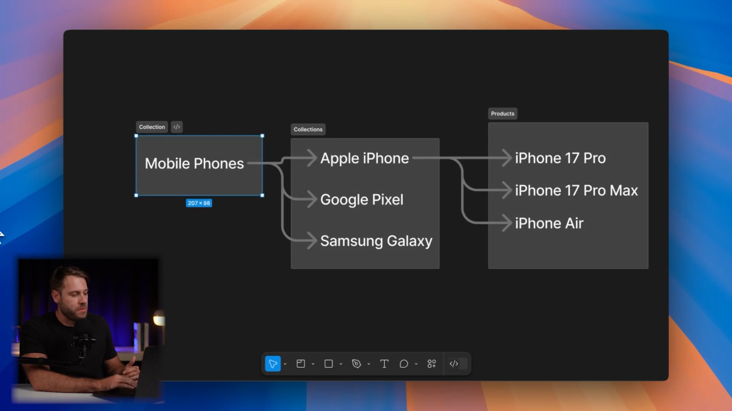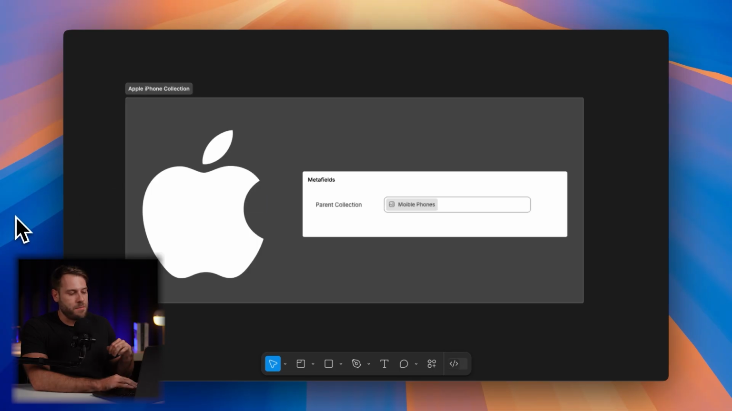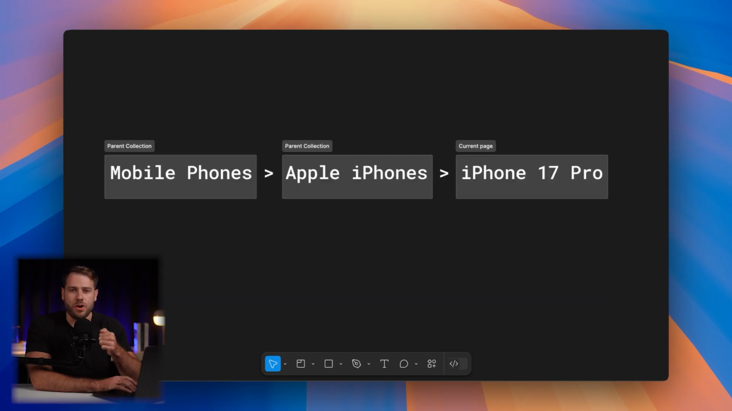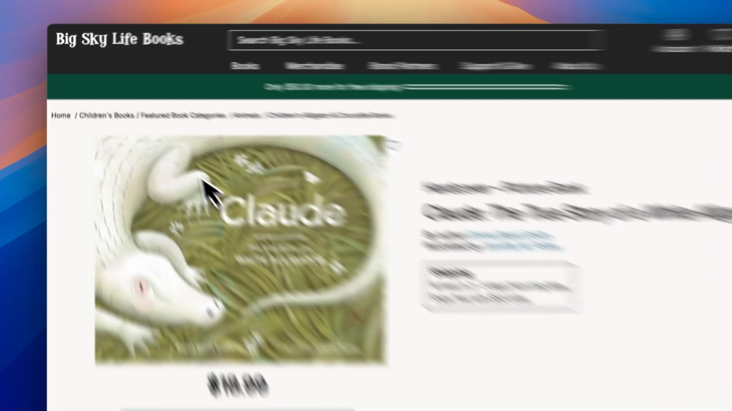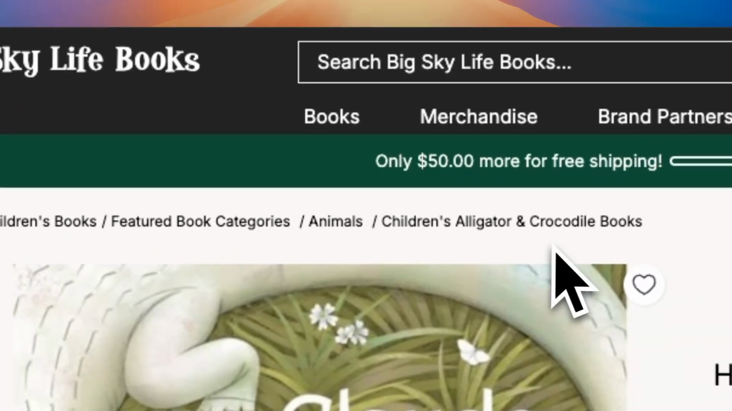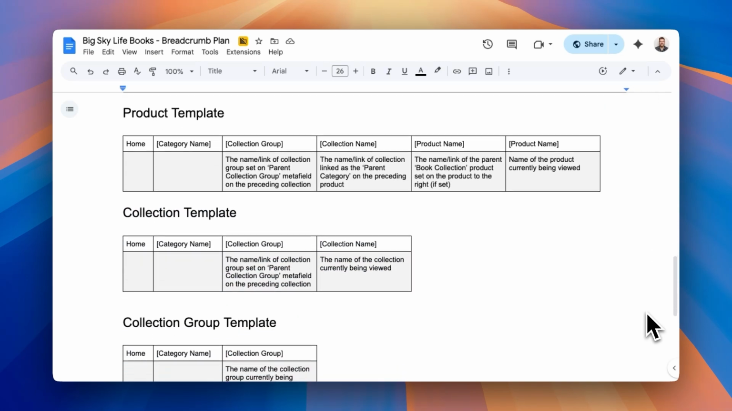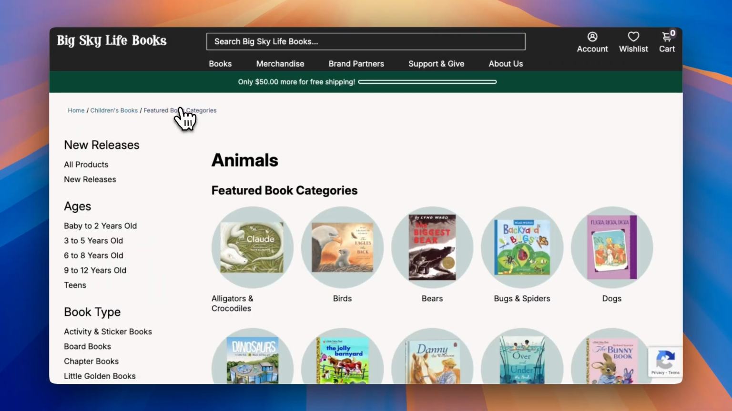So that's a little bit more of a complicated example, but we can apply the same metafield to collections as we did to products. So we could, on the Apple iPhone collection, say that the parent collection of this collection is mobile phones. So with the metafield set on the product and the parent collection of that product, then we can create 3 levels deep of breadcrumbs, and we can extend this to be 4 or 5 levels deep, virtually however many levels we want. In fact, for one of my clients, we were able to achieve a 5-layer deep breadcrumb system using a unique blend of collections, metafields, and meta objects.